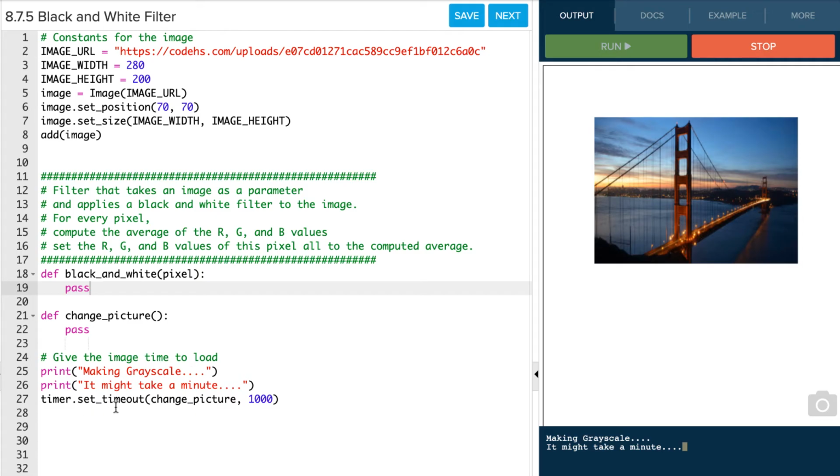Now we do have this timer, setTimeout changePicture, and what this is doing is basically saying let's wait a second before we actually call that method, and that really gives our image time to load on our screen. If we try to change the pixels too quickly, it doesn't work because it hasn't loaded on our screen yet.